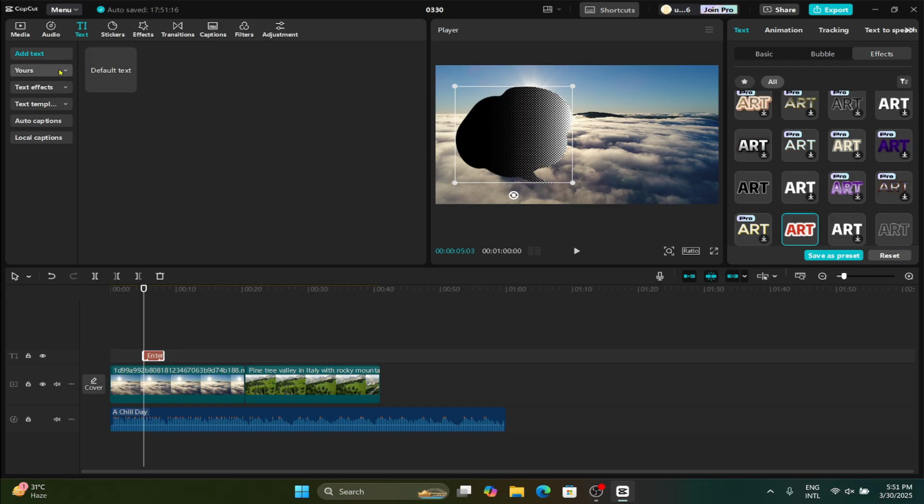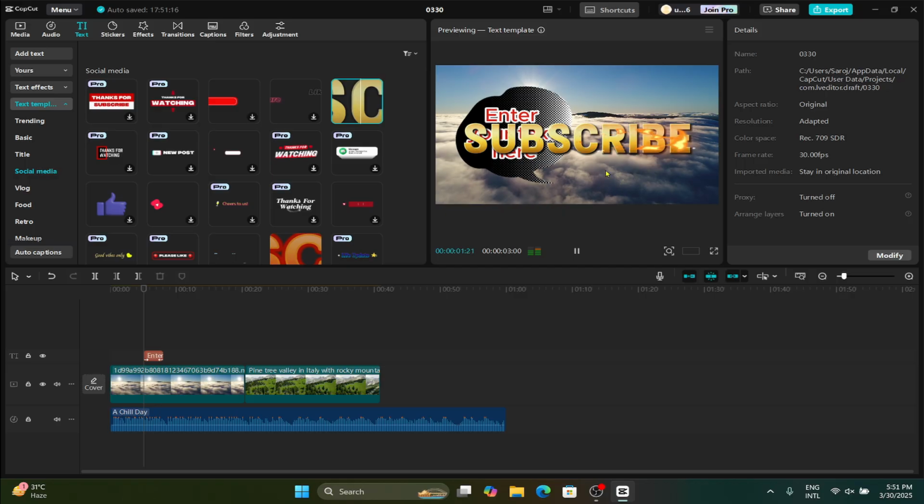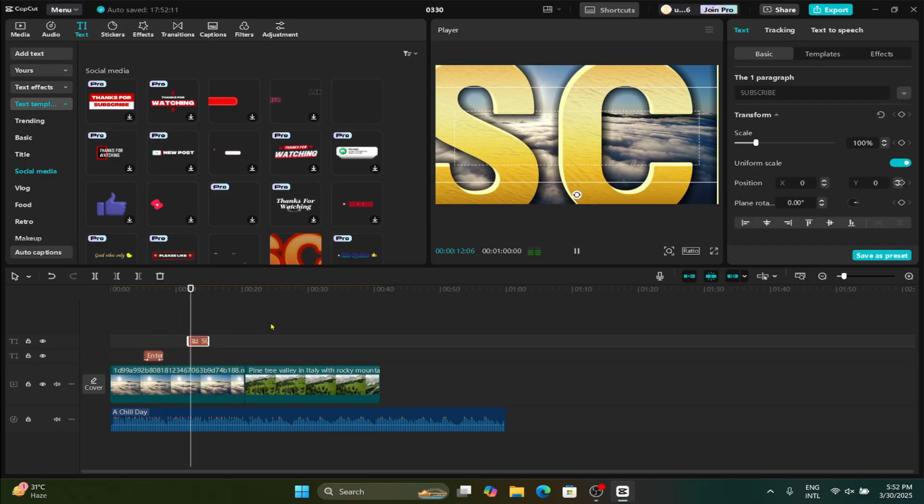Other than the default text, you also have various different templates based on popular styles that are being used on various different platforms and for various different provisions. You can try all of these presets to add your desired text element using your desired text effect.